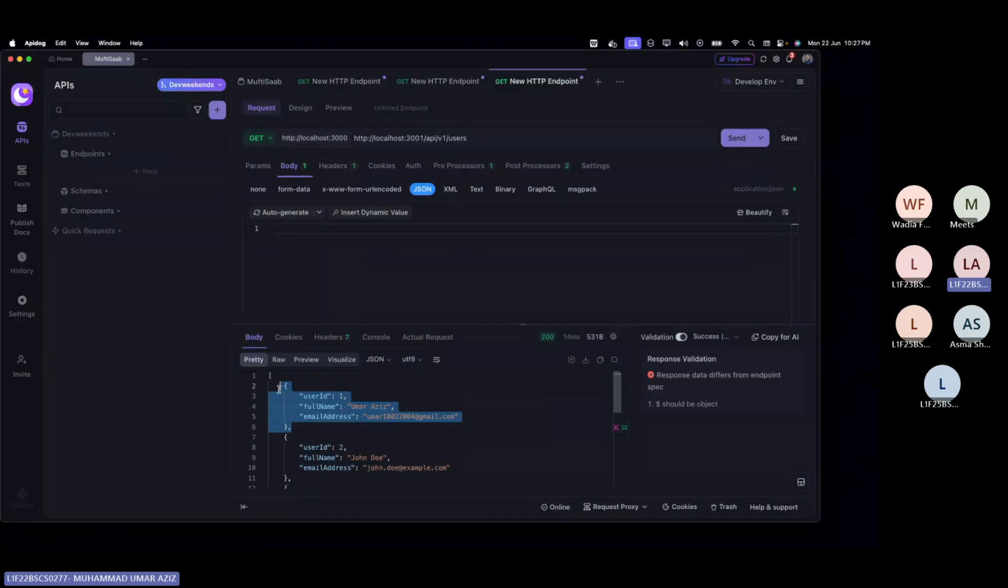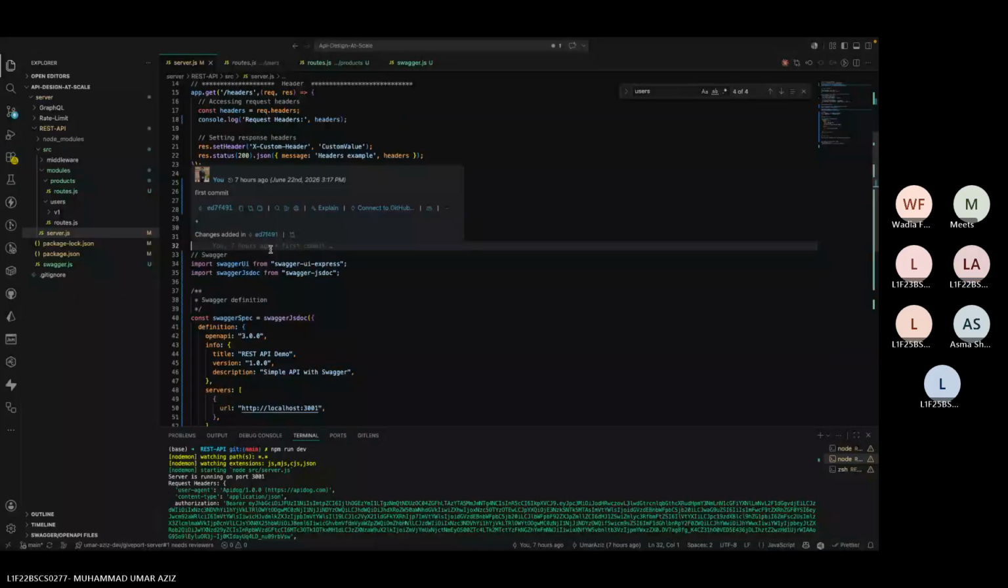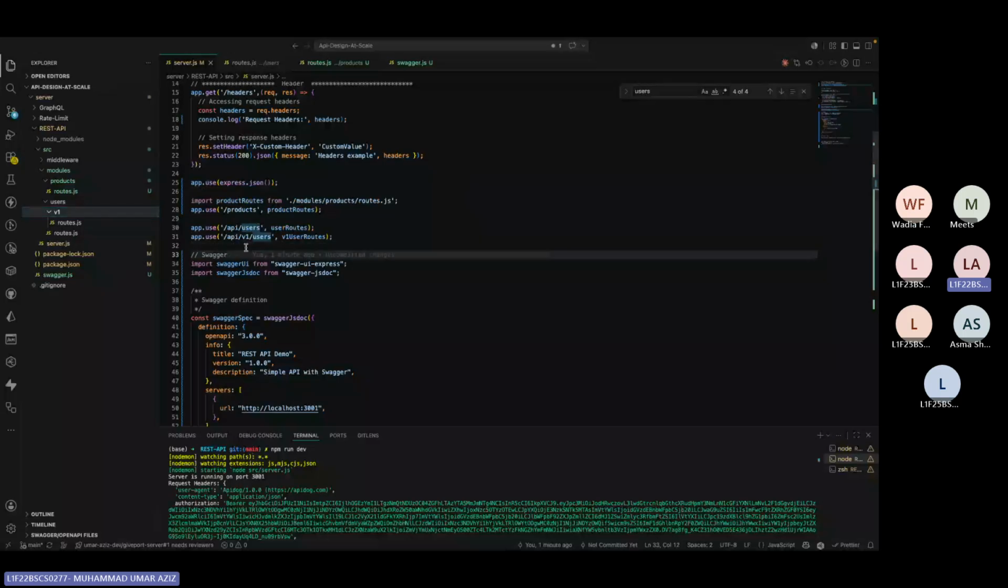Let's suppose the client side is handling this response: they get the full name from the backend and just display it on the front end. So when you change that full name field to a single name field, the front end that deals with full name will break, and obviously that is not good. So what we can do here is use versioning. If we need to change something which can break some clients, we can use versioning.